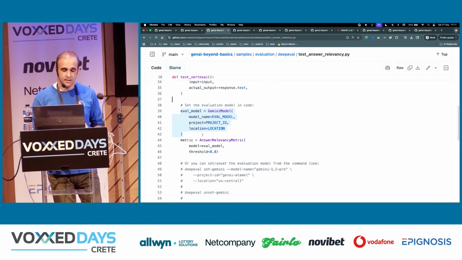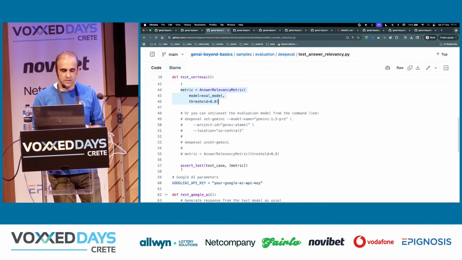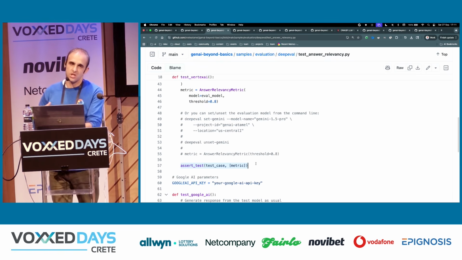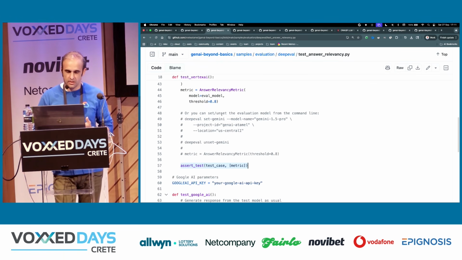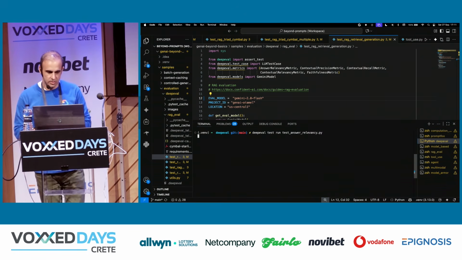Then we create our evaluation model. Then we create our metric that we want to test. So in this case, the metric is answer relevancy. And threshold, again, you need to set a threshold, in this case 80%. And then you just assert the test. So what this will do is that it will run the test case, use the judge model, and see if the answer we got is relevant or not. And just to show you that this actually works, the way you run this is DeepEval test run, and then we'll run that. And then with that, we should get an answer back.